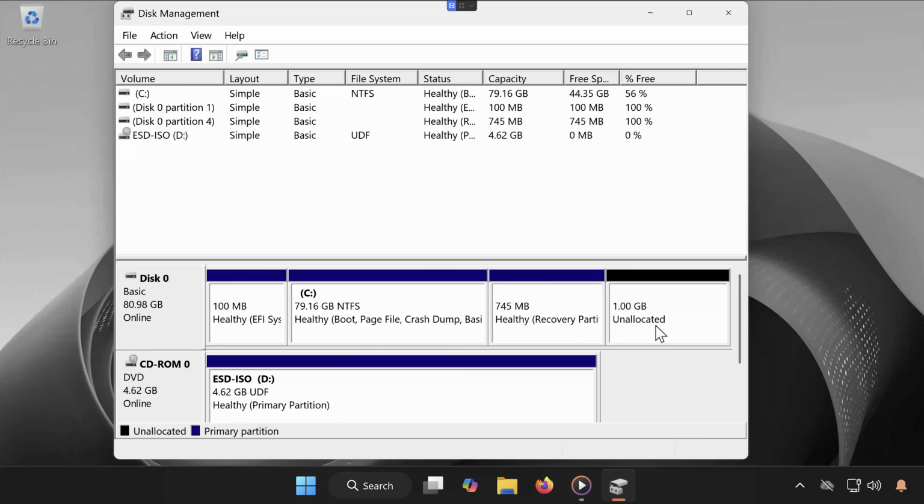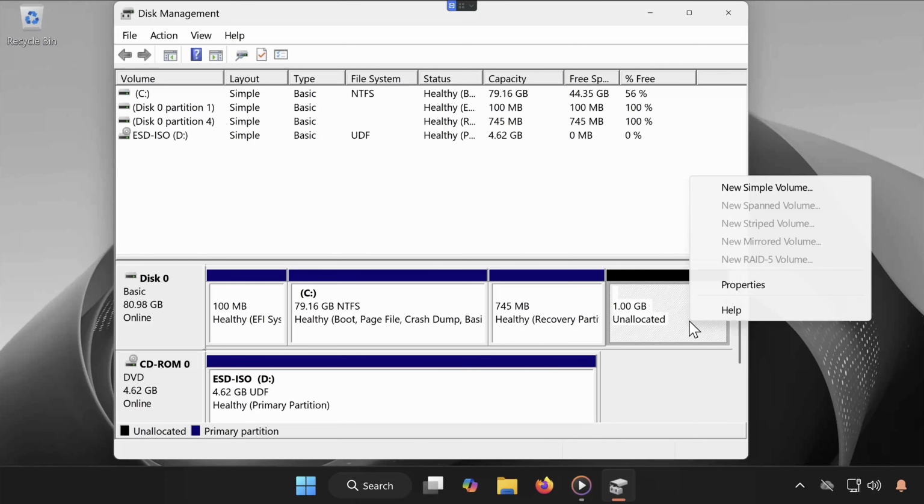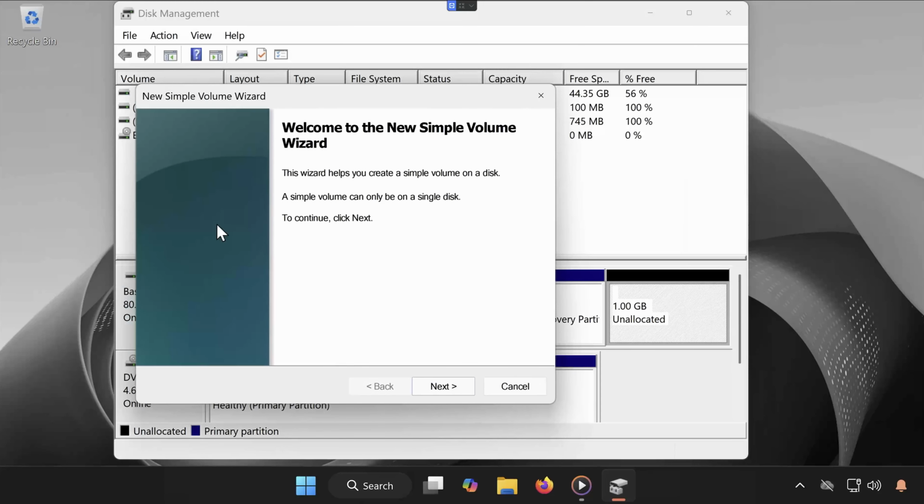Step 3. Locate unallocated space. Now find your new SSD in the list. It will show as unallocated. This means the drive is detected, but not yet usable. Step 4. Create a new volume. Right-click the unallocated space. Click New Simple Volume. This will open the Setup wizard.